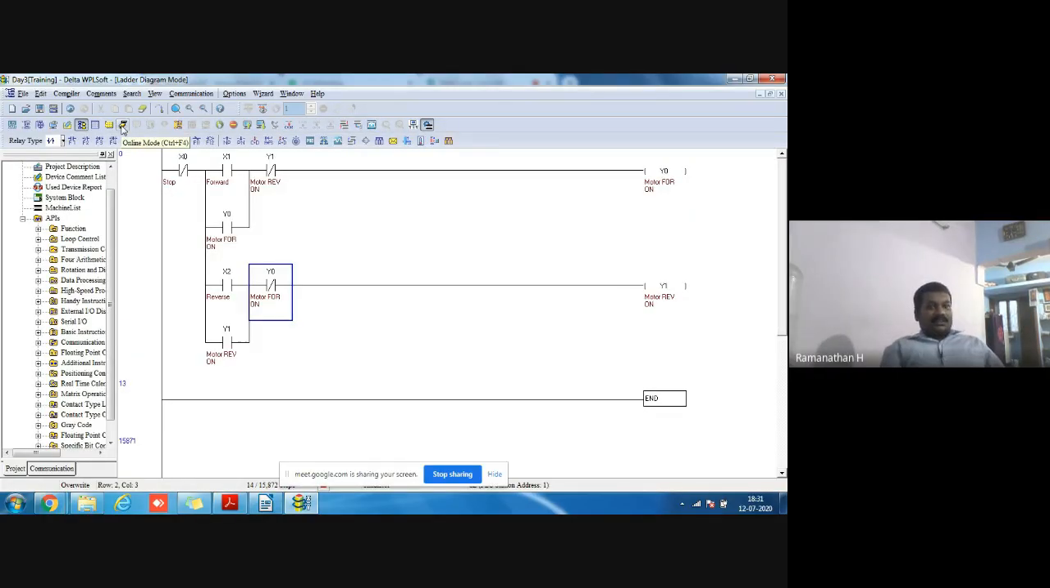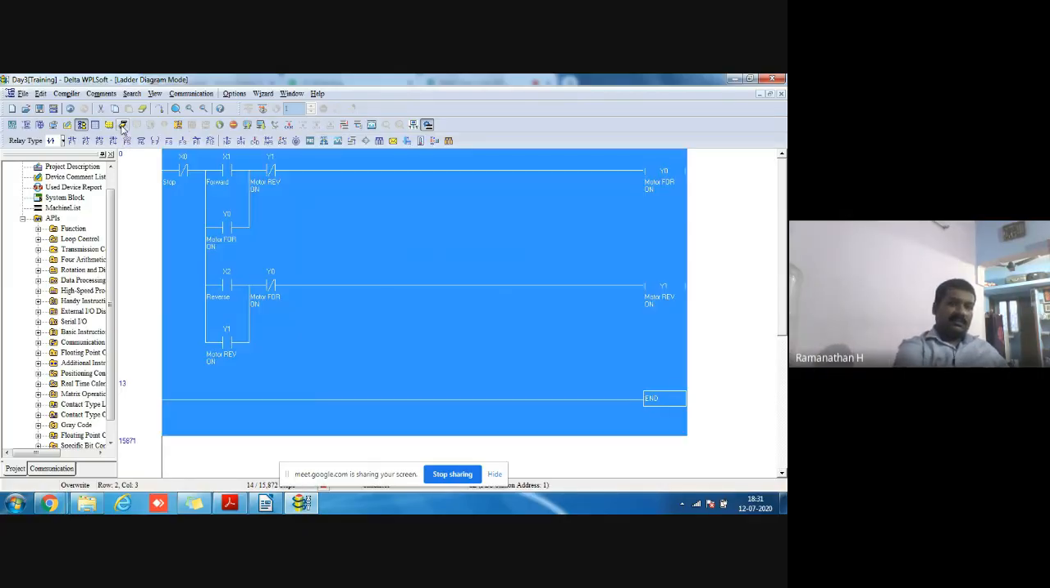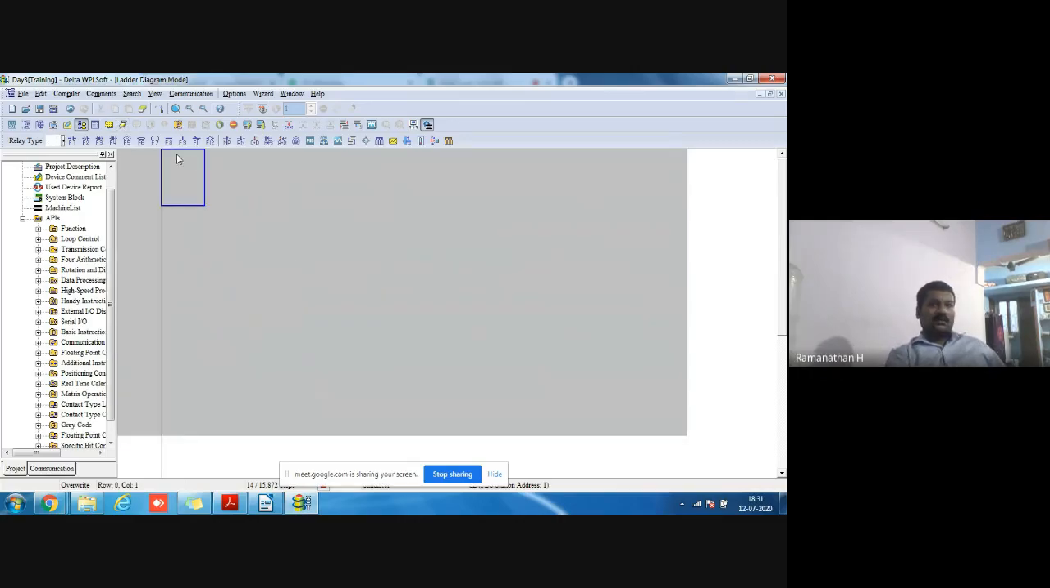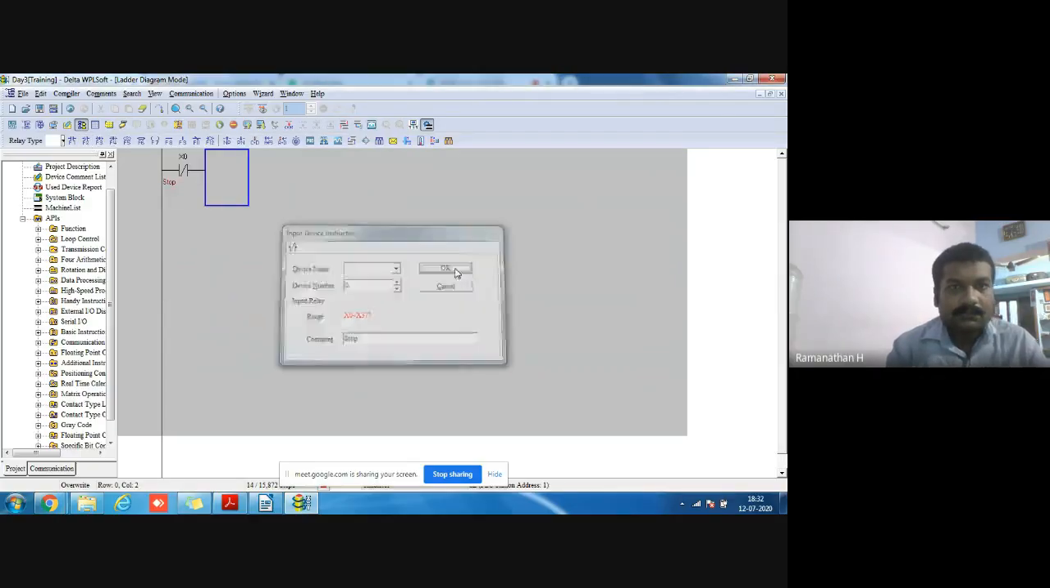The next one is star delta. Delete this and go for star delta starter. Star delta, totally we are using for forward and reverse. We are using a source contactor: main forward, main reverse, star contactor, and delta contactor. In between we are also using a timer. Just listen. First, stop.